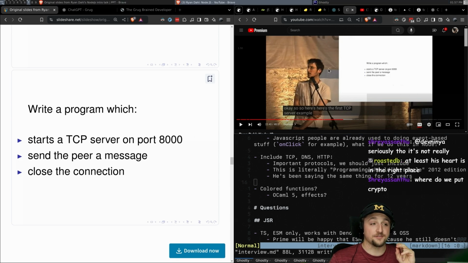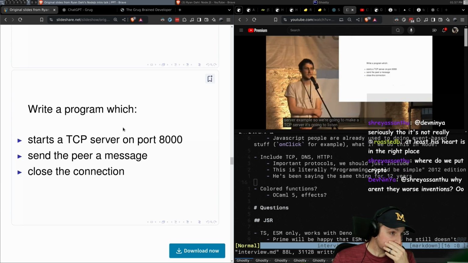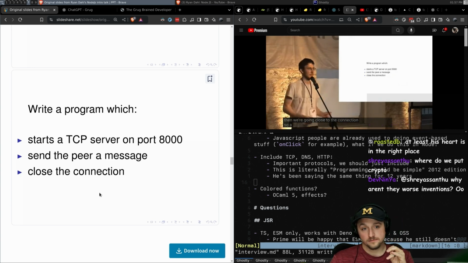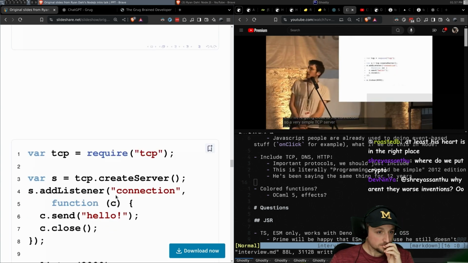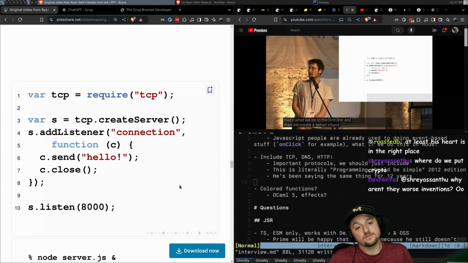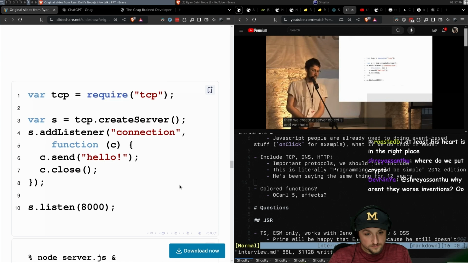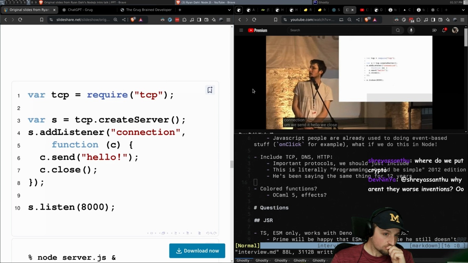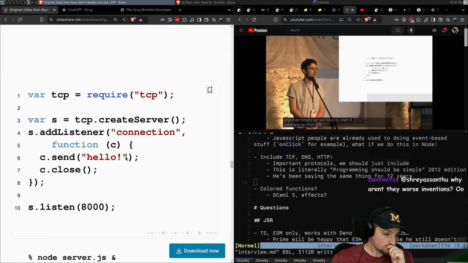That's pretty wild. So we're going to make a TCP server. It's going to listen on port 8000. And then when somebody connects, we're going to send the peer a message. We're going to say hello, and then we're going to close the connection. So a very simple TCP server. We have to require the TCP module. That's what we do in the first line. And then we create a server object, S, and that's a TCP server. And then we add a listener for the connection event. And we get this object C from the connection event. That's our connection. We send it hello, we close. And then finally, we have to start it listening on port 8000.